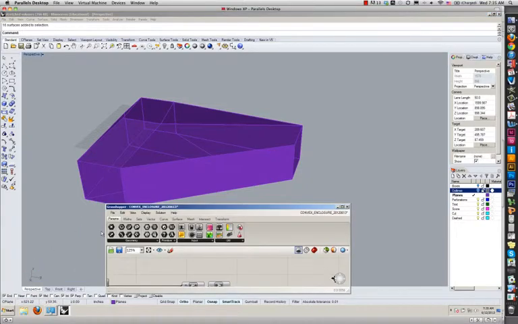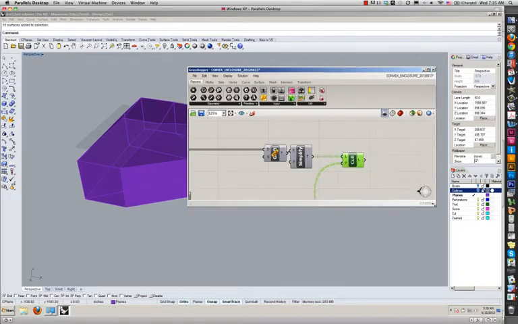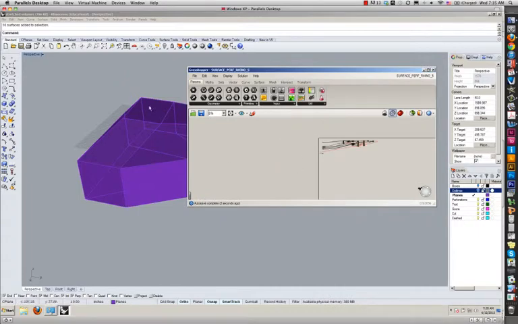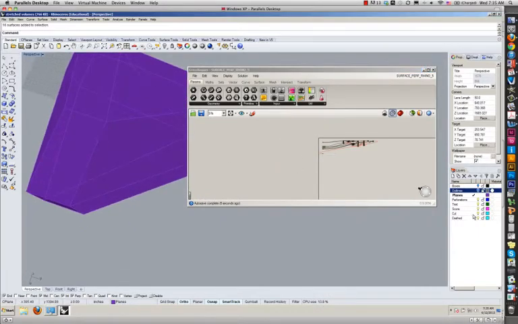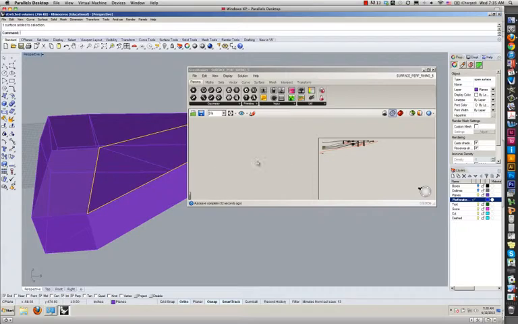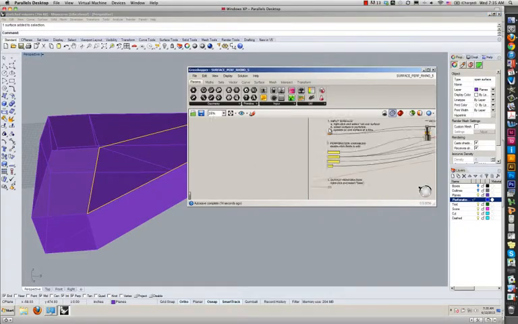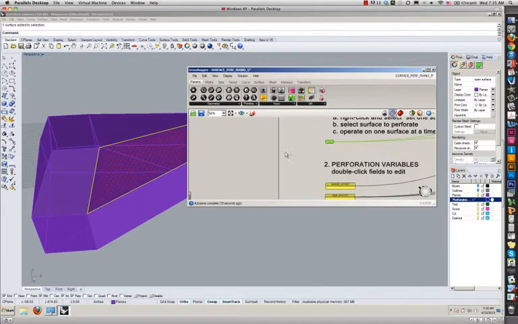Restore. I'm going to switch scripts into the surface perforation. So we're going to do a couple of things in here. I'm going to activate the perforations layer first. I'm going to select one prominent surface in Rhino. We have to do this one at a time, and set one surface in Grasshopper.